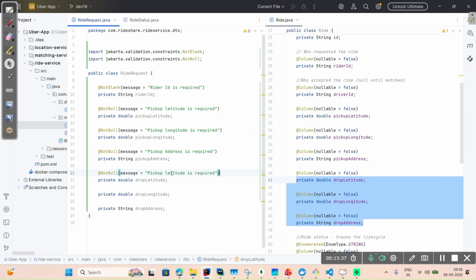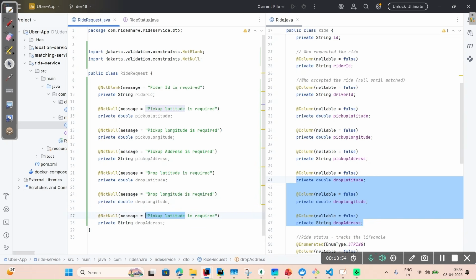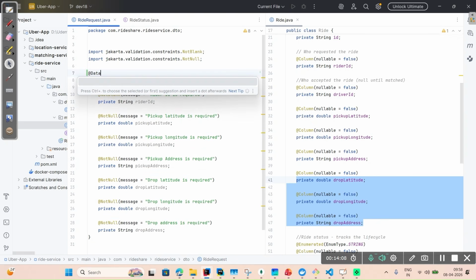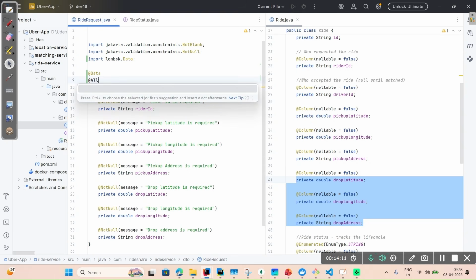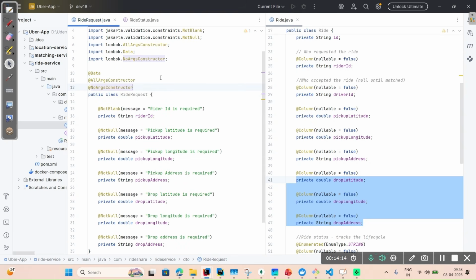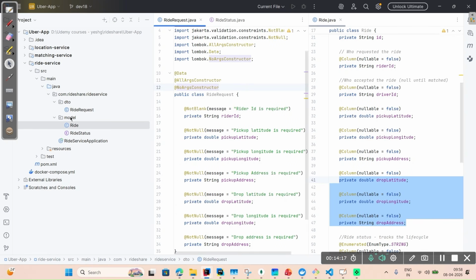Then drop latitude is required, same thing, drop longitude is required, and drop address is required. Okay, fine. Now add @Data, @AllArgsConstructor and @NoArgsConstructor. Okay, done.